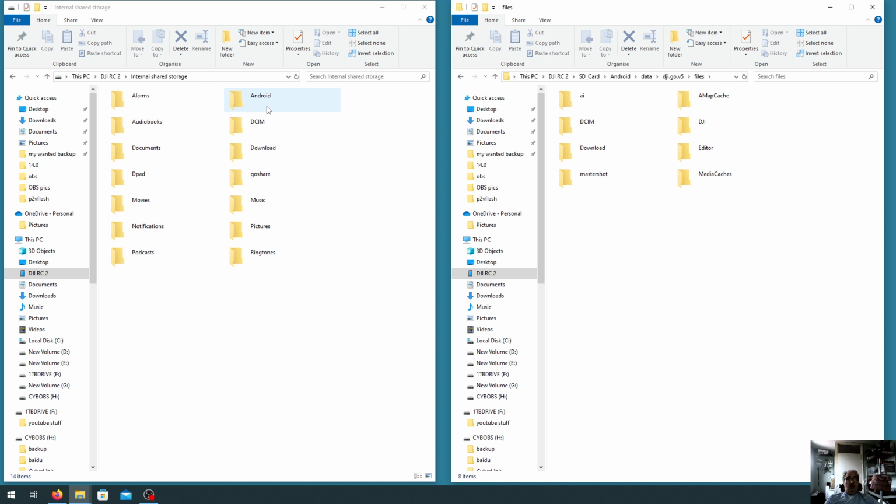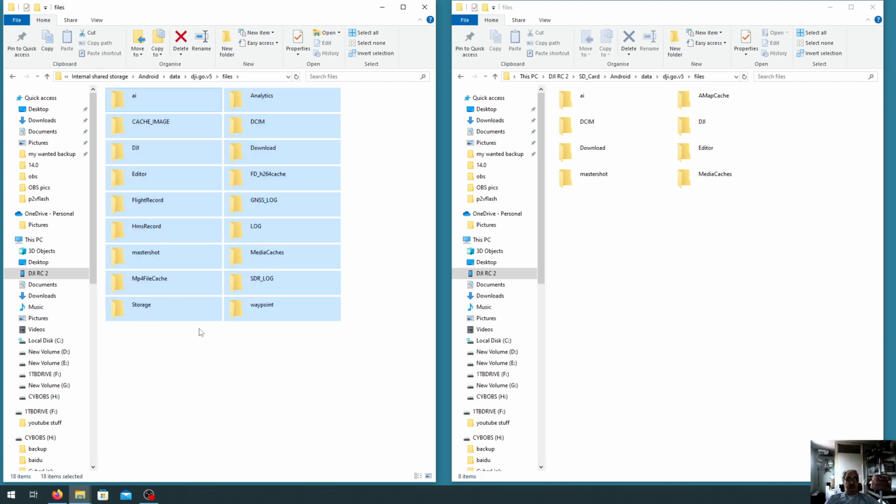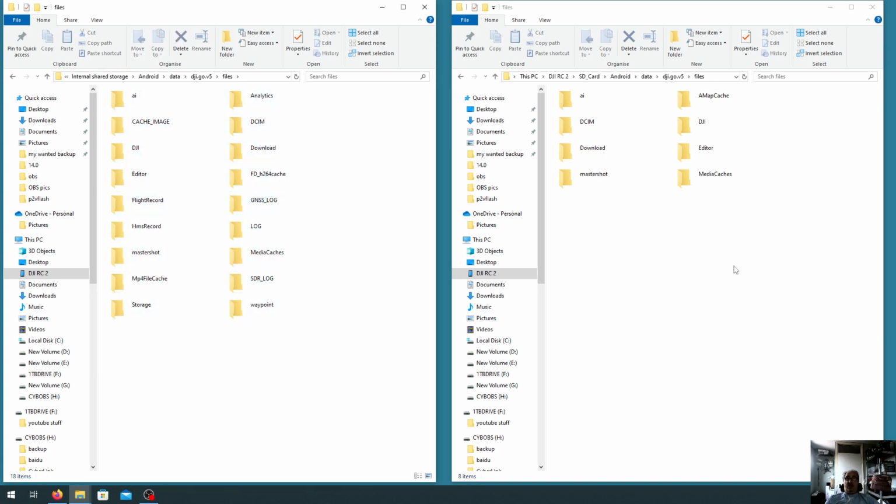That is a duplicate of what's on the SD and the internal storage, but you'll notice there are a lot more folders on the internal storage as opposed to the SD card. The one thing it's missing, and this is something I thought DJI would have done, is this folder, Flight Record.